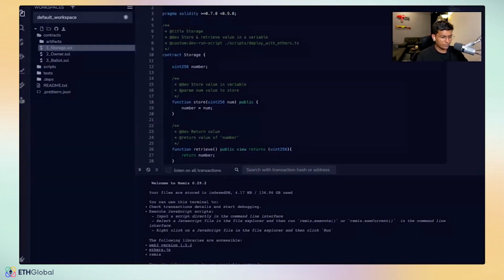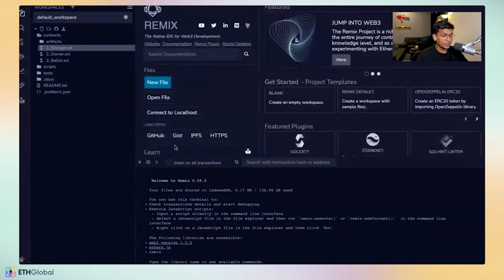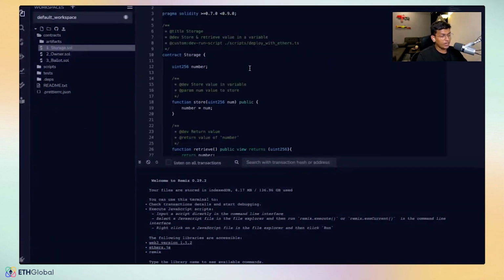Cool. So a very quick rundown of the Remix IDE and the interface. This section is called the icon panel. This is called the side panel. And here where the code is displayed, this is the main panel. And the one below is called the Remix interface, right?